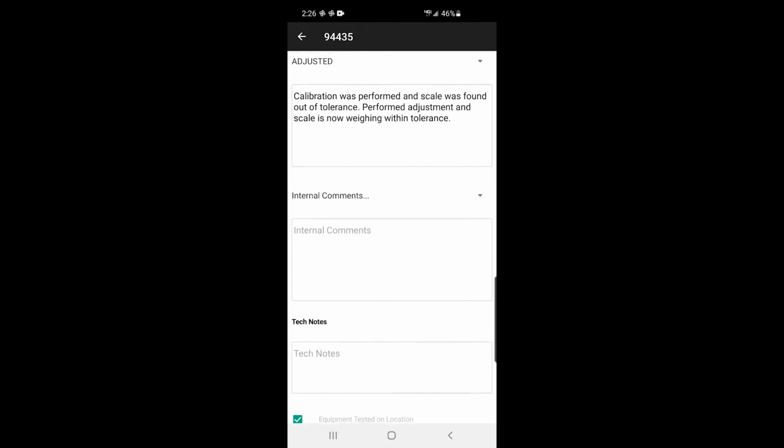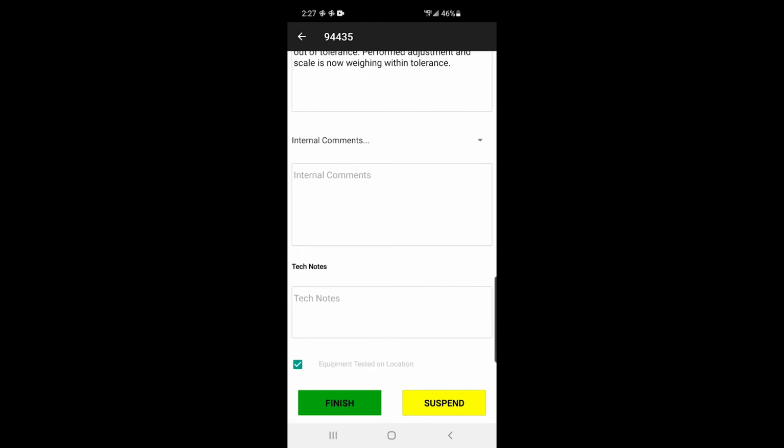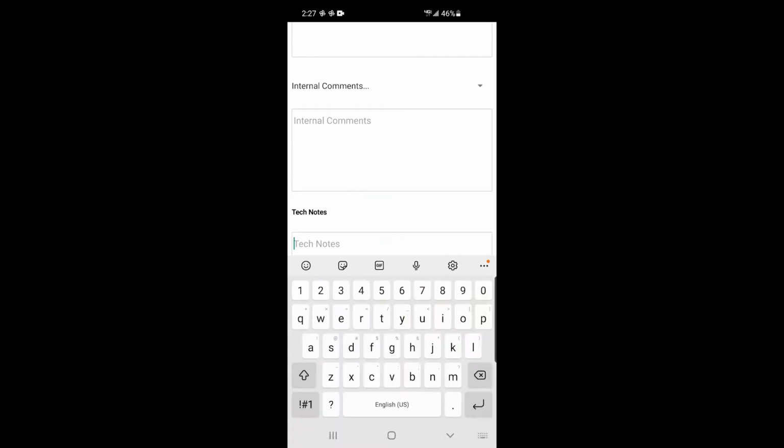If the scale was found out of tolerance, or found in tolerance, you can just push those in there. Or say you found a piece of wood underneath the scale, it's the same situation. Just put that comment there. Internal comments are something that you need to alert your inside person of, saying, hey, this scale needs to be removed, or this scale needs to be checked at another date. You could put that information there.